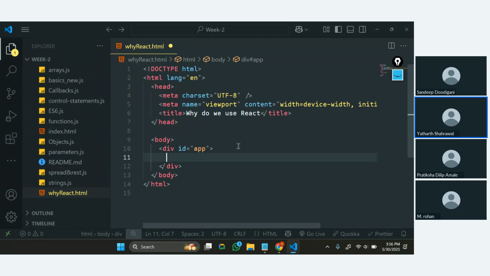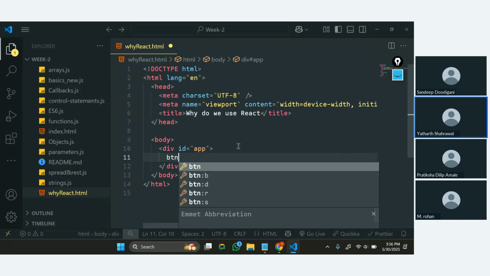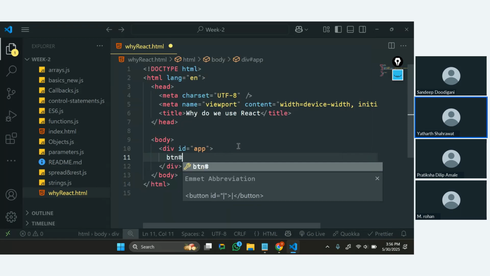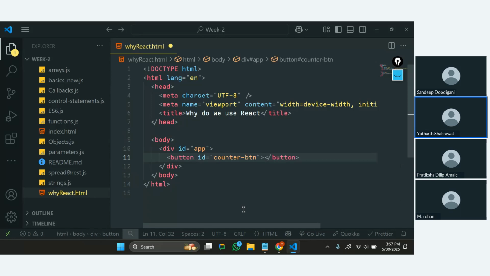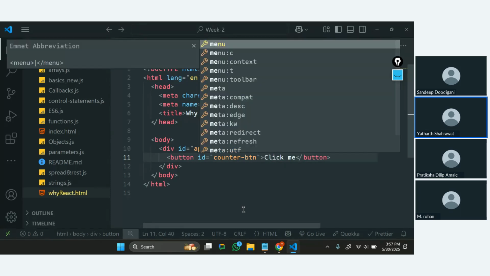Then I will write a button, with an id of counter button, like this. Are you getting anything? If you're not getting suggestions, use Ctrl plus space bar. I'll press enter. So I have this button with counter button, and here I will write click me like this.